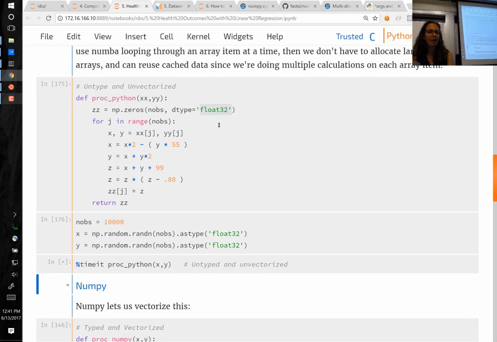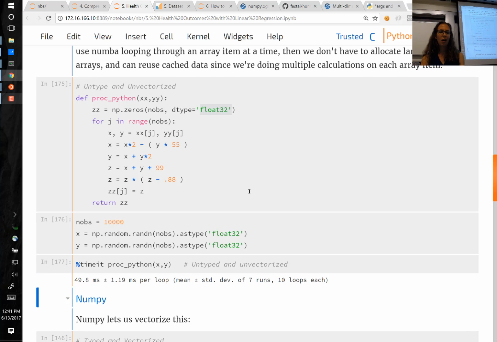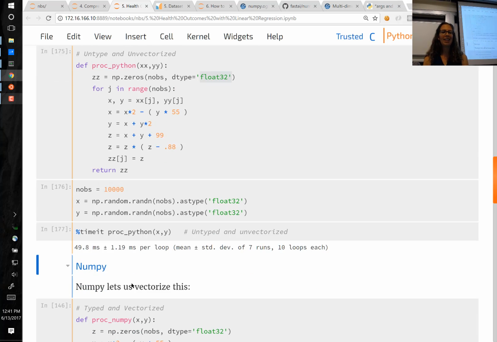So here we're timing this to take in our two arrays, go through each of them, do all these operations, and create an output, and that's taking 49 milliseconds. So this was kind of the worst version. What would be a way, before we even get to Numba, to improve this? To speed it up.